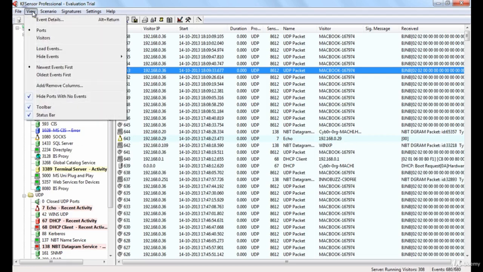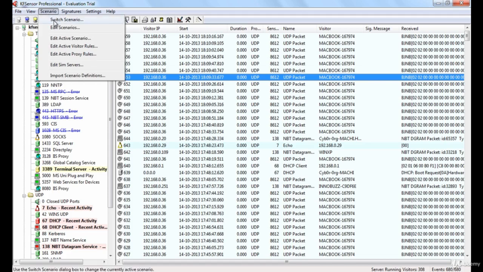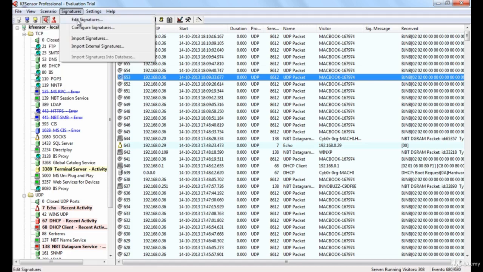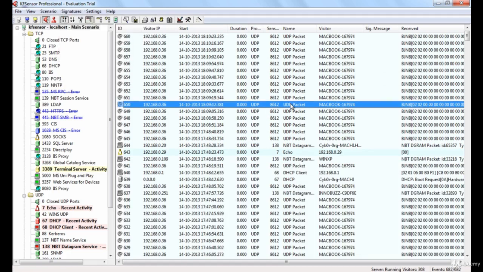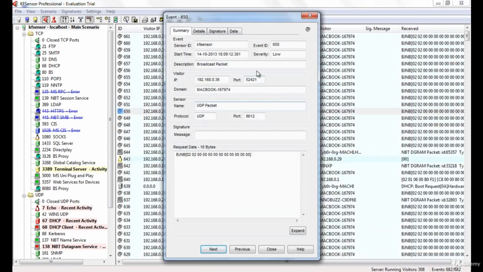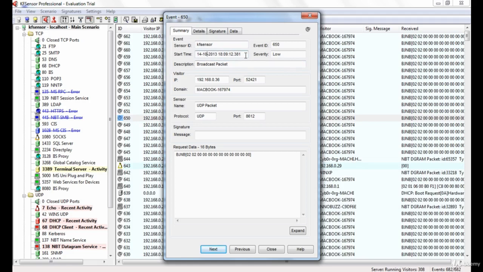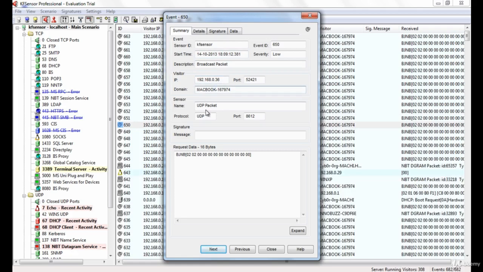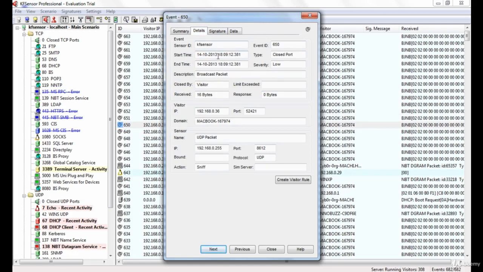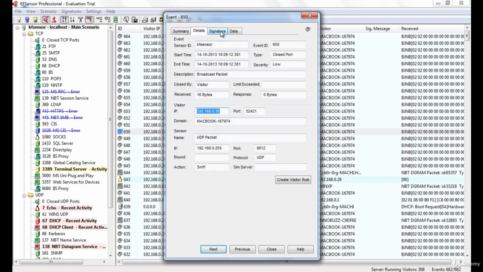And let's check scenarios, added signature. Suppose I want to take information about this IP address and which kind of packet it is. Click here. See, these are the details, sensor IDs, KF sensor, start time, when this machine is communicating with my machine. It's a broadcast packet, it's the visitor IP address, domain name, details of the machine. See, this is the visitor IP, their signatures.